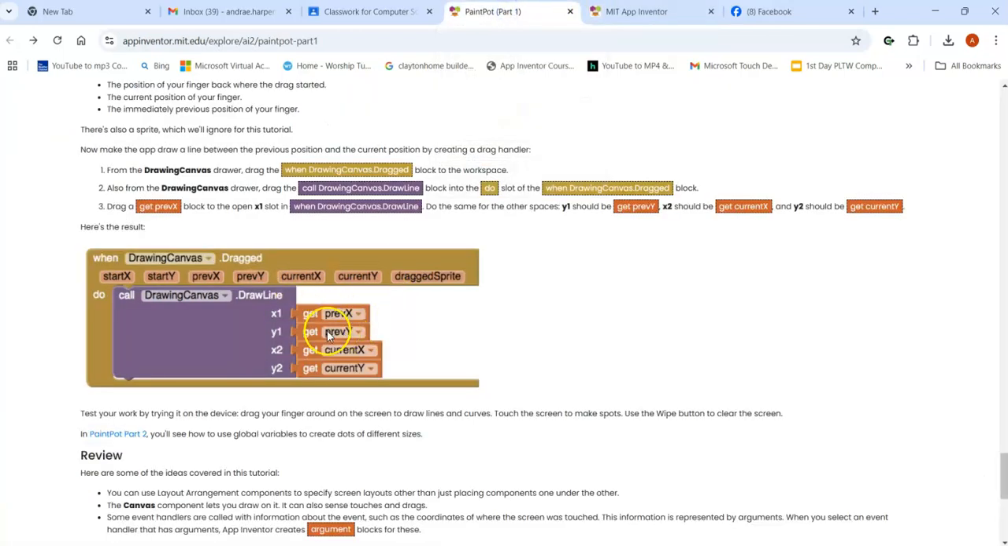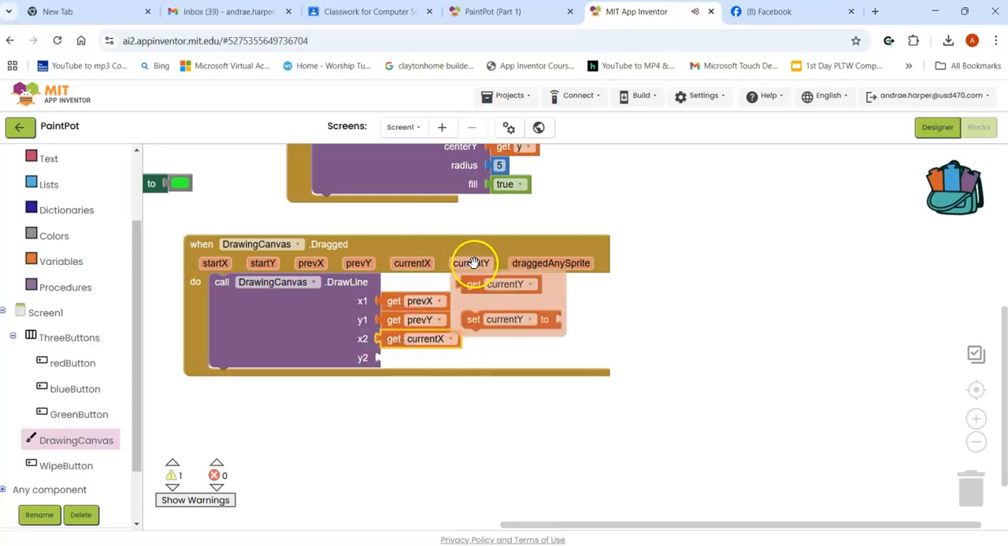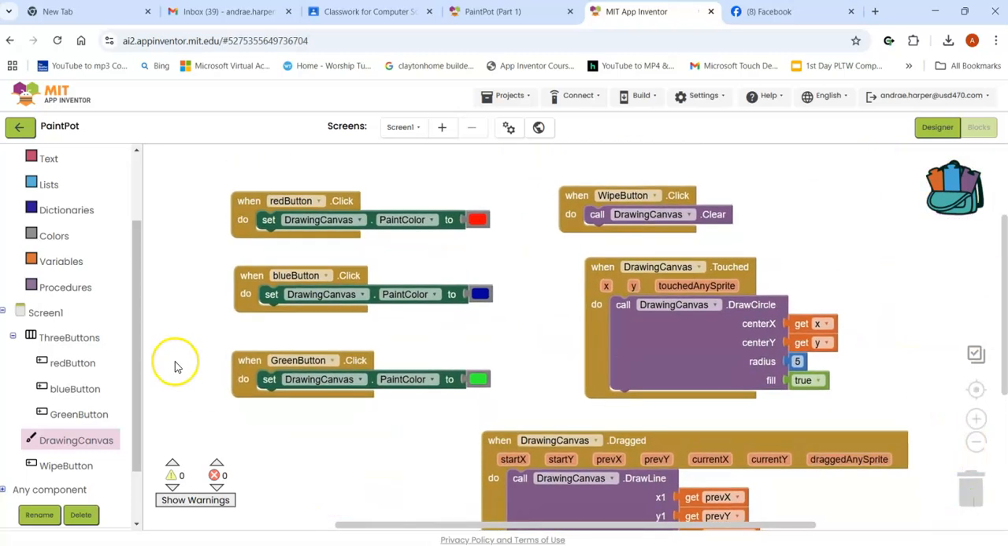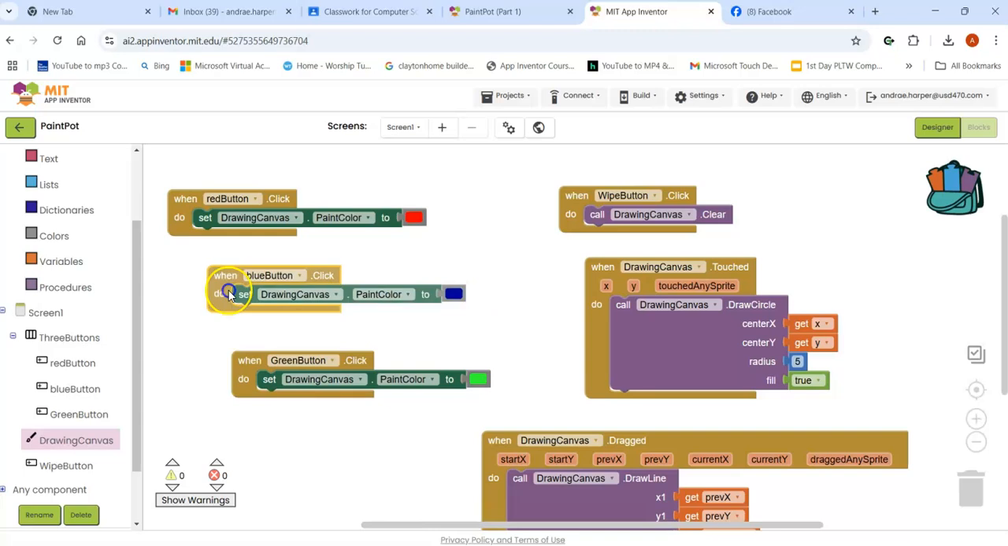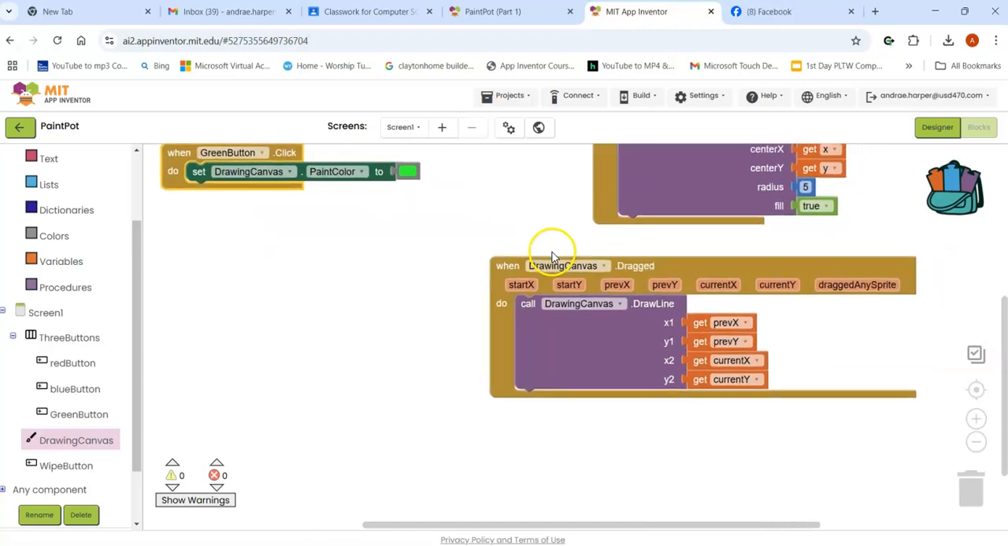There's no shame in pausing the video, but you come over here, you can go previous X, previous Y, current X, current Y. So previous X, remember to hover over this, then grab out a previous X, hover, then drag a previous Y. Same thing, current X, and then current Y. So this should be your app. You should have your app all created. This will allow you to draw on your app, change the paint color, draw circles, and clear your drawings.